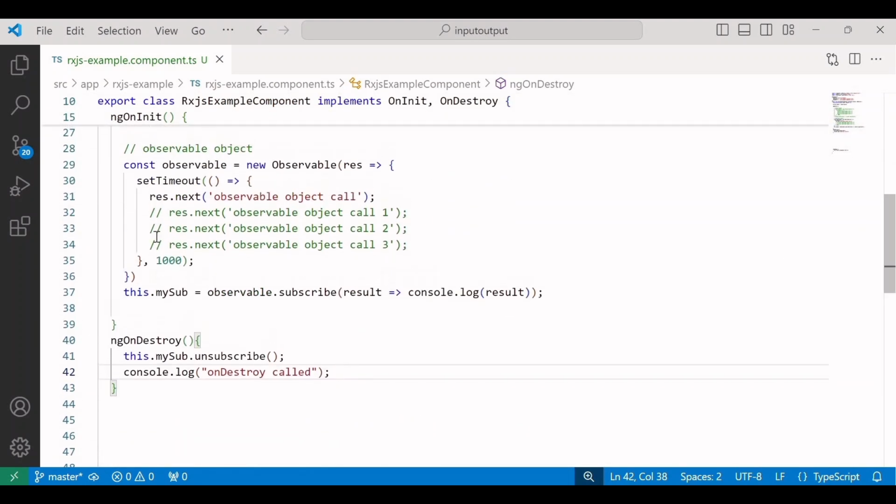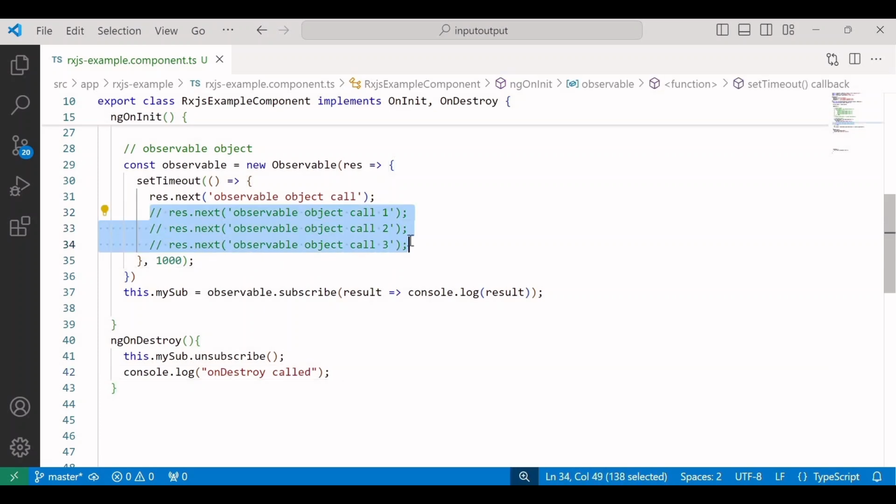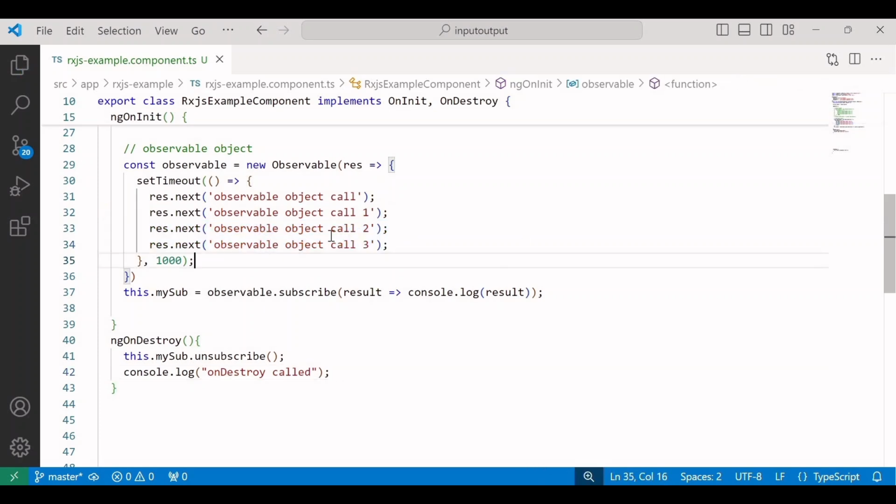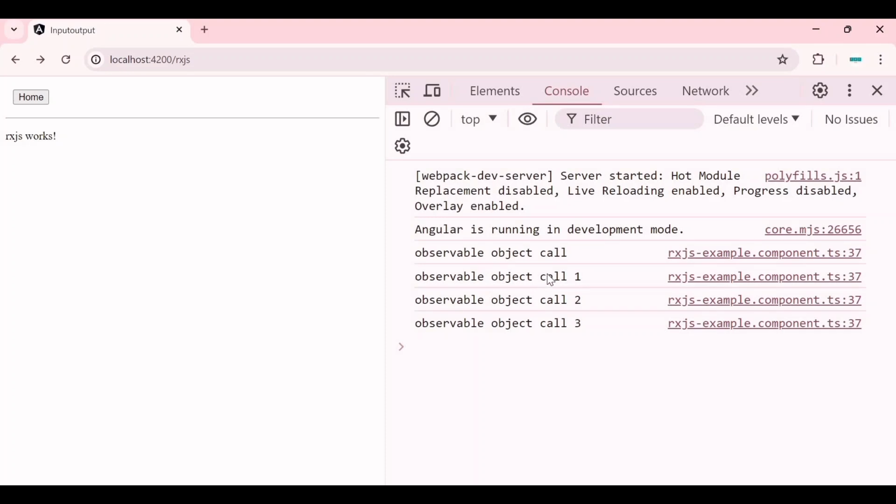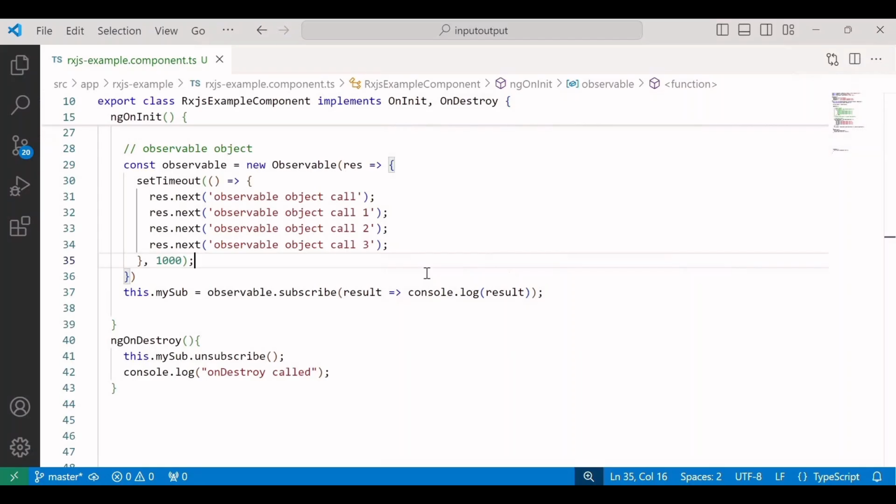So this is the previous example which we have used to see the differences of promises and RxJS observable. I'm going to continue in that code only. I'm going to uncomment these 3 lines and the output will be these 4 lines will get printed. Yeah, 1, 2, 3. Okay.